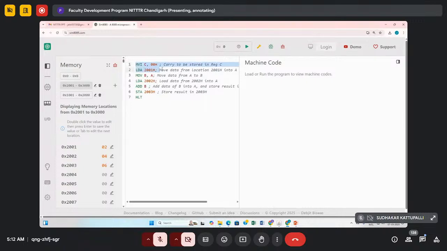Okay. So here I'll be storing carry. So after adding both the numbers, we need to check whether there is a carry or not. In case there is a carry, what we'll do is we'll increment register C. Increment if carry is there.